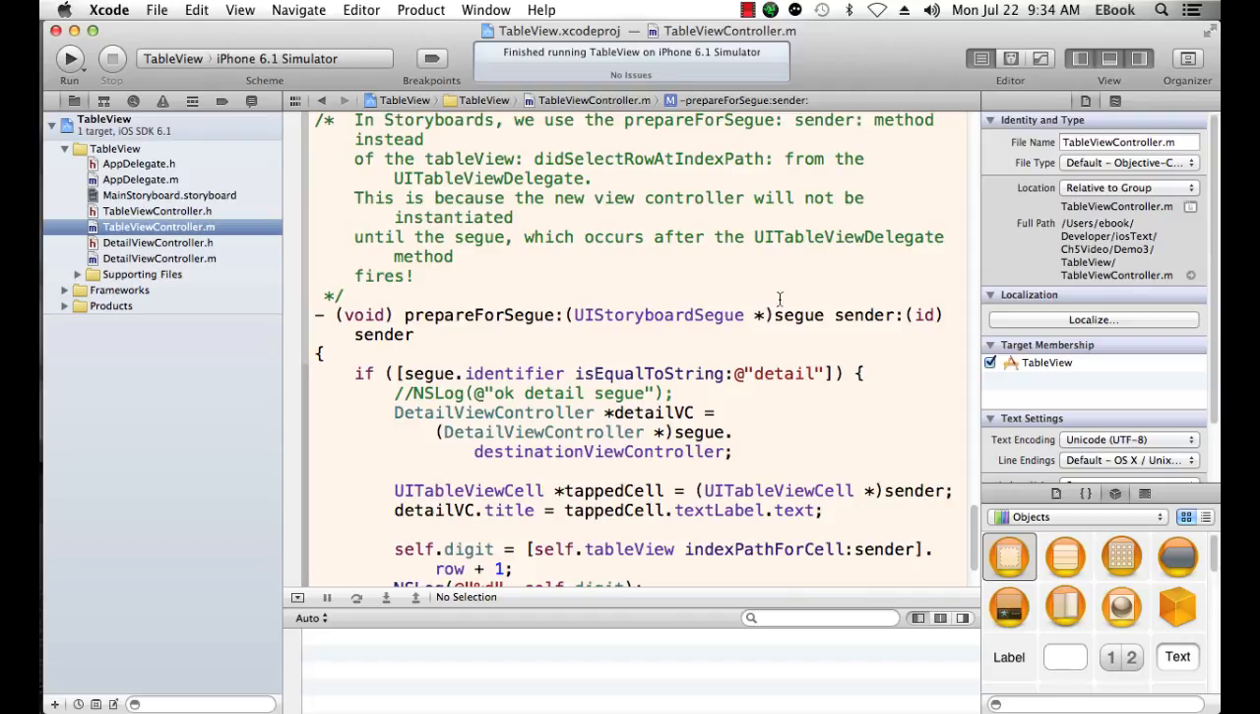So we always put an identifier there to keep us from forgetting that detail, and we just check to see which identifier the user has hit. So here, if segue.identifier is equal to the string detail, then we can go ahead and process this segue.